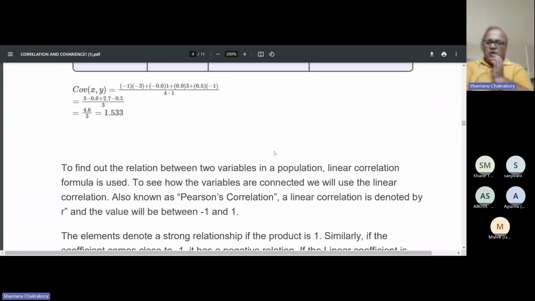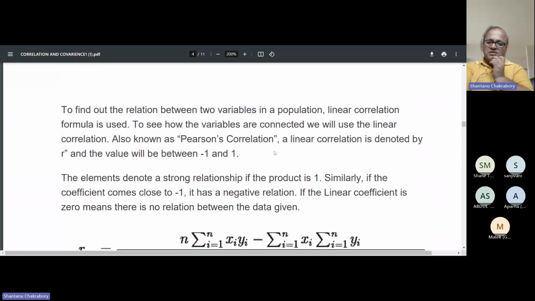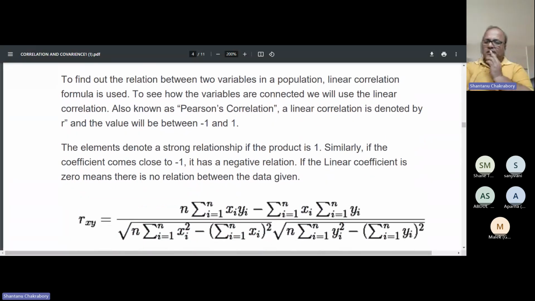Okay. Now, we also need to find out the Karl-Pearson correlation. So what is the formula for calculating Karl-Pearson correlation? I've told you that we have two different forms of correlation: one is the Karl-Pearson correlation, and the other one is the Spearman correlation. In the Karl-Pearson correlation, what we try to figure out is the linear coefficient.